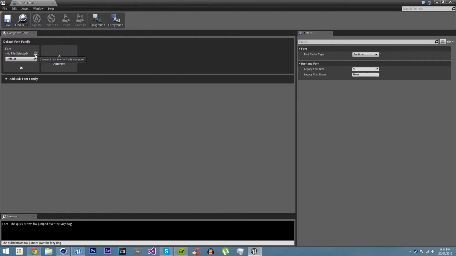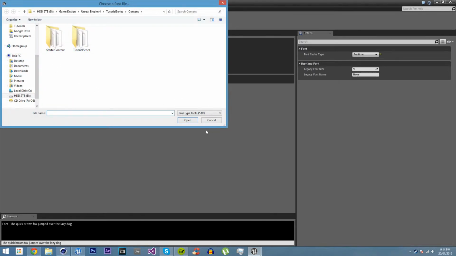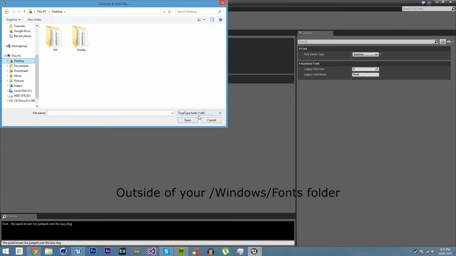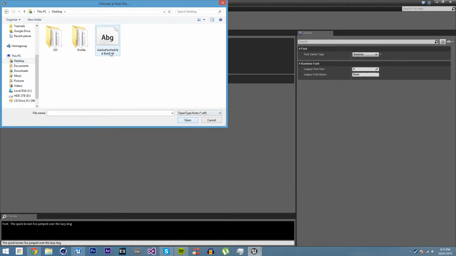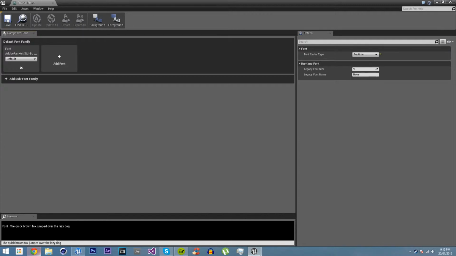So right now you can see you can add a font, and you can change what type of font it is, but generally you want to click on here. Now you do have to have an actual font available. So now you see that if you navigate to where your font is, and you change it to what type of font it is, so true type font or open type font, then you can double click on it and import it. Now you can see your font is down here. You can add multiple fonts and you can combine them together. You can add sub-font families, so you can add specific parts from fonts.